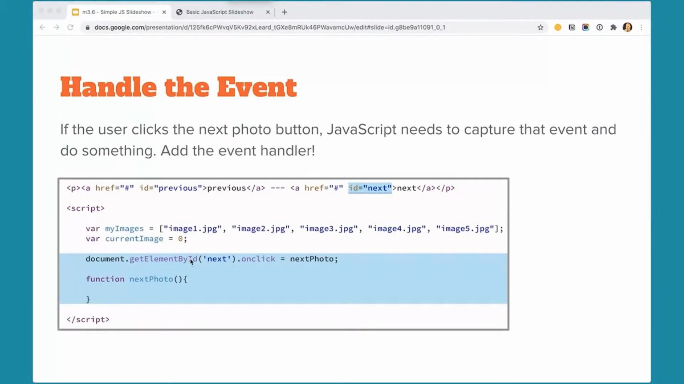This is what it'll look like. Document get element by ID next. So it's going to go into our document and find that link that has the ID set to next. And I'm using the onClick special event property. And I'm going to run a function called next photo. Notice it doesn't have parentheses at the end of it, but I'm going to assign it a function called next photo. So then I can create that function next photo.